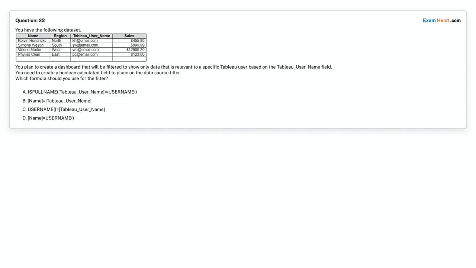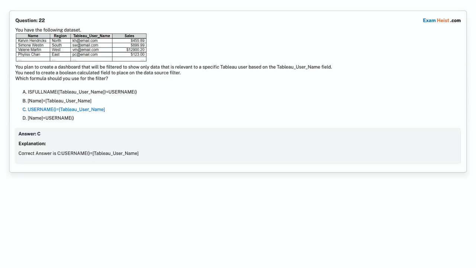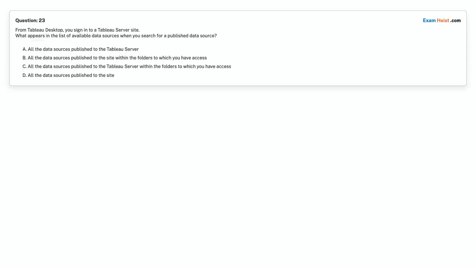Option B. Name equals Tableau_user_name. Option C. Username equals Tableau_user_name. Option D. Name equals username. Choose the correct answer. Correct answer is option C, username equals Tableau_user_name. Question 23. From Tableau Desktop, you sign into a Tableau Server site.